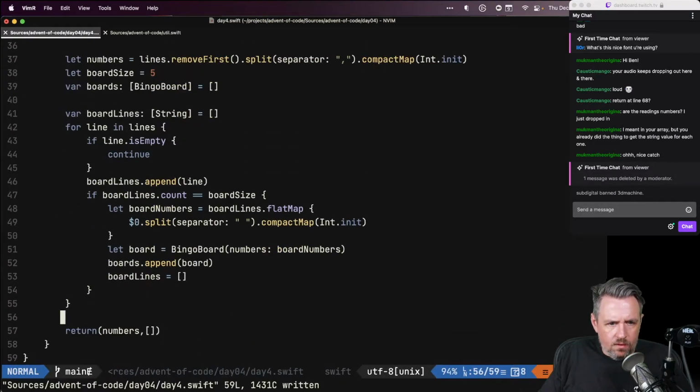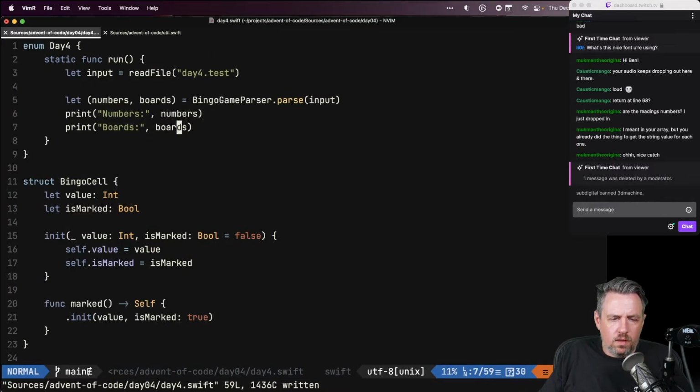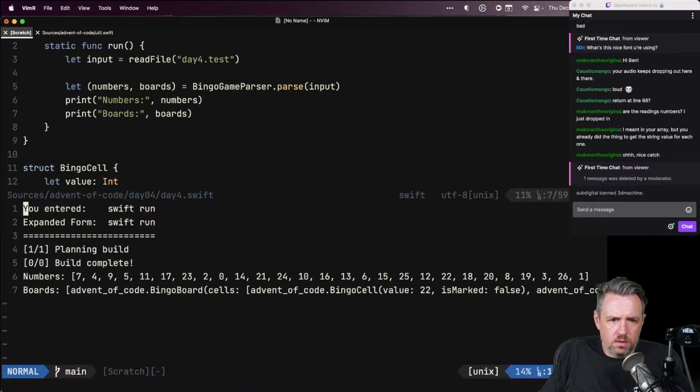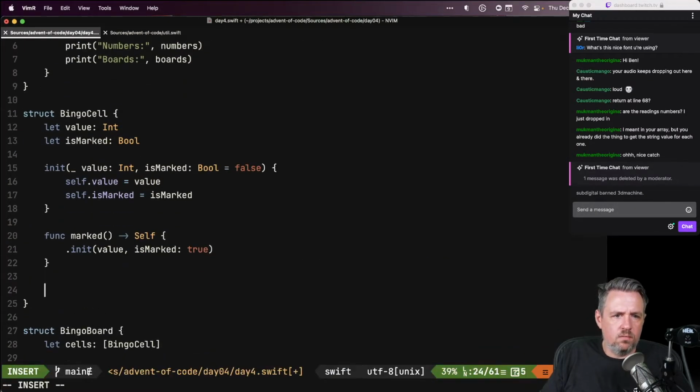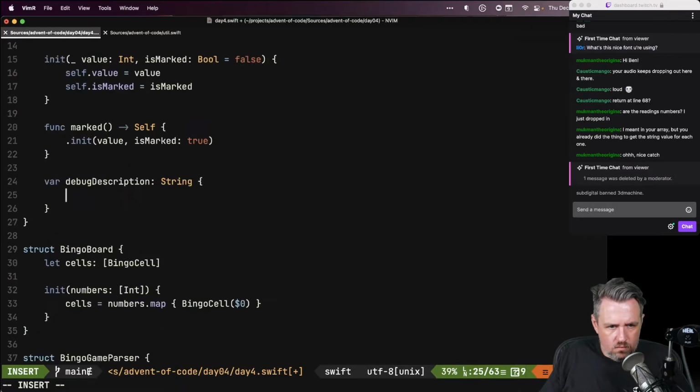Okay. And now I can return boards. Okay, let's run it. And we've got a bunch of boards. It's very hard to read them. So let's print them out. Let's create a description method or debugDescription, something like that I can print. Sure, why not? Okay.